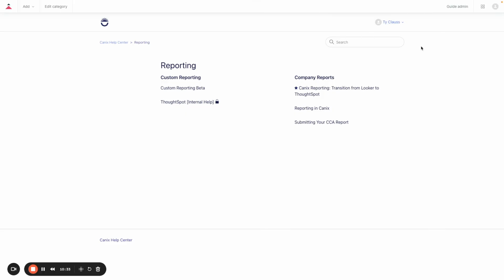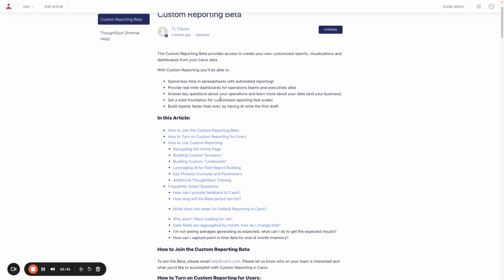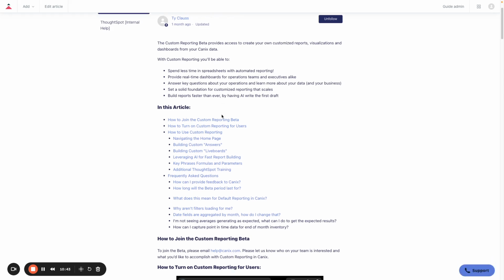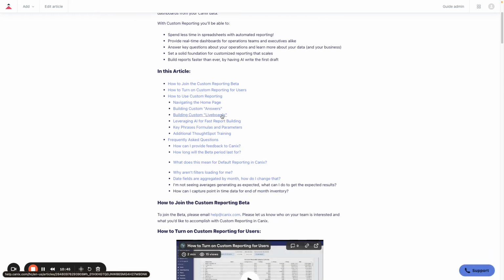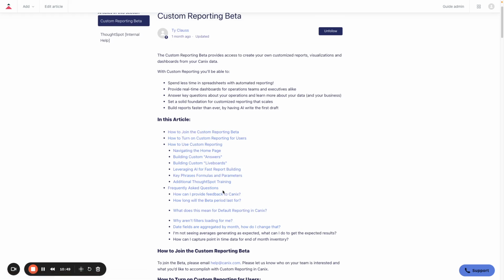If you want to learn more about custom reporting, again, use that Need Help button at the top of the page, and you'll see the custom reporting beta article here. This is going to give you everything you need to know about getting started, about activating this, about turning on the permissions, also covering some frequently asked questions. And there's about an hour of videos going into how to build answers, how to build dashboards, and even how to use AI to build some of these visualizations quicker.